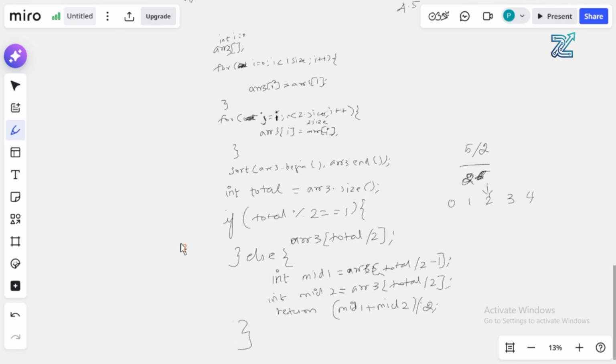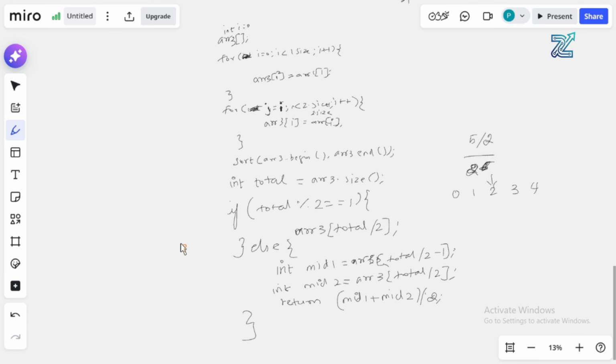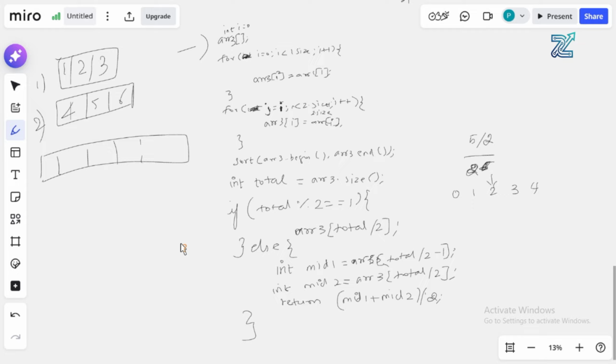So what is happening here? First, I am taking two arrays, like 1, 2, 3 as one array, and then 4, 5, 6 as another array. This is 1, this is 2. First we create one large array with this total length and add them into our array. So this is our array, and if it is not sorted, then it will be sorted.